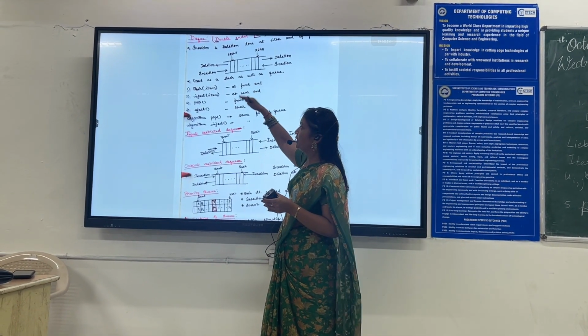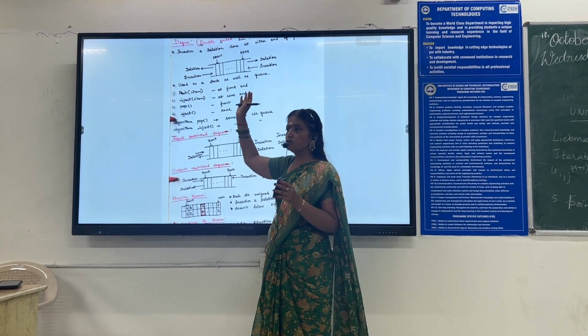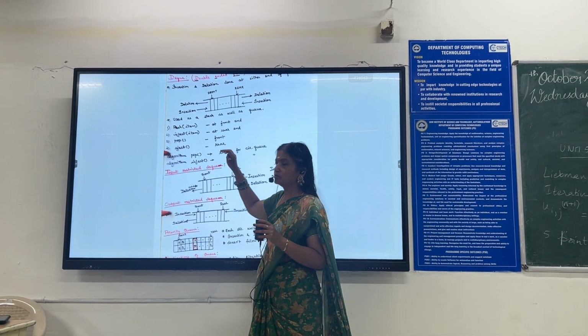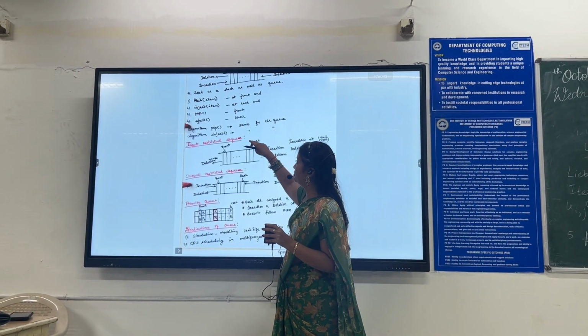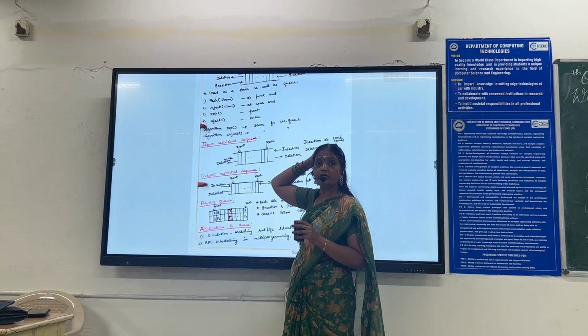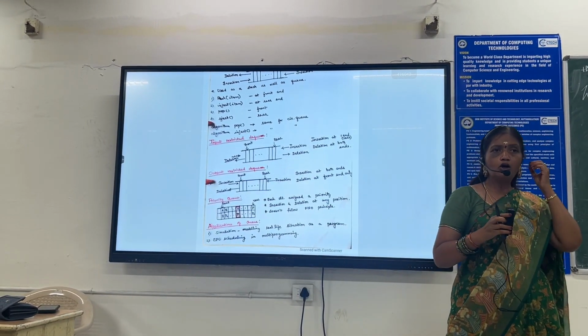So use the appropriate names. When it is used as a stack, use the names push and pop. When it is used as a normal queue, use NQ and DQ. Okay? And there are two types of input restricted DQ and output restricted DQ. Two types of double-ended queues, input restricted and output restricted.